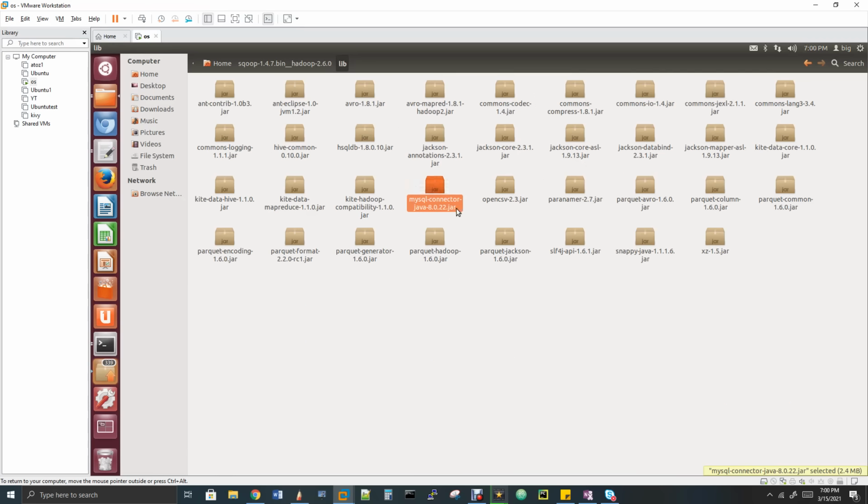The reason is that I'm connecting my Sqoop with MySQL. If it is Oracle, then you have to download the Oracle connector jar. If it is DB2, then the DB2 connector jar. Respective jars you have to download and paste here. And that's all. Sqoop configuration and installation is done. Now we can move on to the practical stuff.